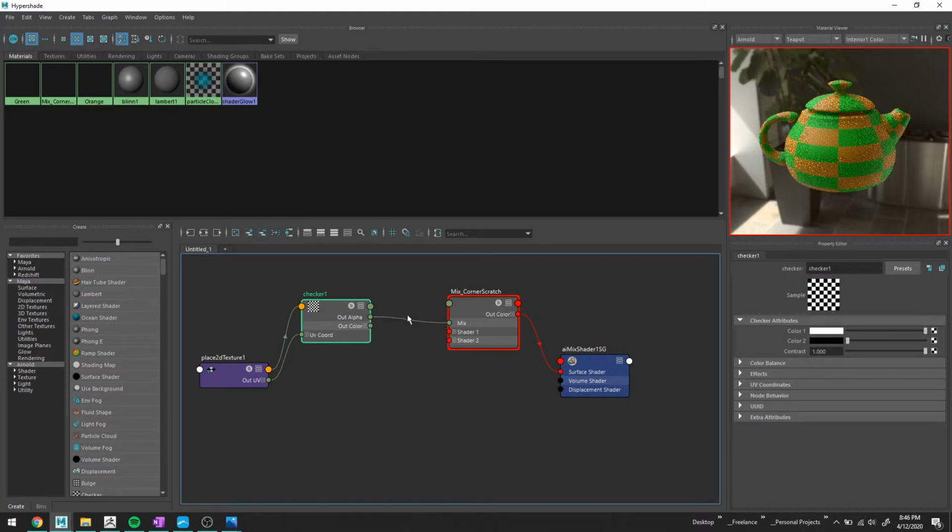So if you ever want to change this, like if you don't want the checker to be hooked up to the mix and you want this to be hooked up to something else, you should be able to grab that little line and disconnect it. You can just release it entirely to disconnect it, or you could grab this little dot and then manually hook it up to something else if you wanted to.